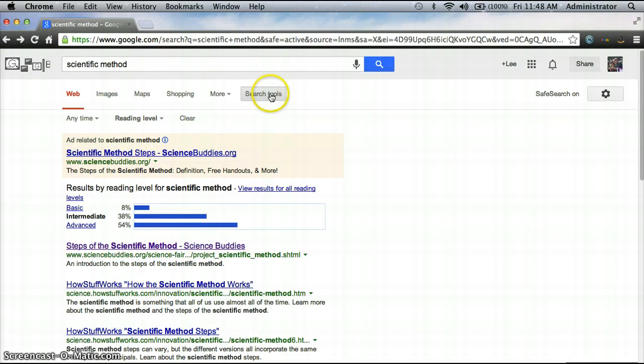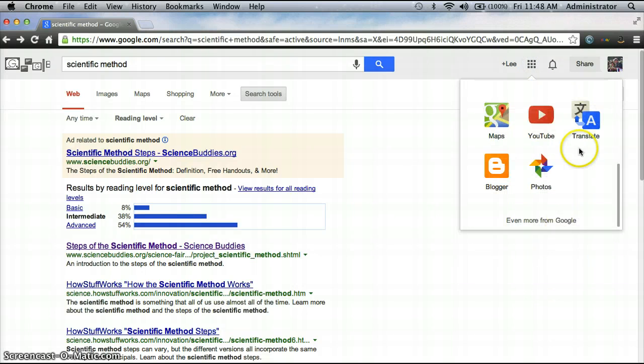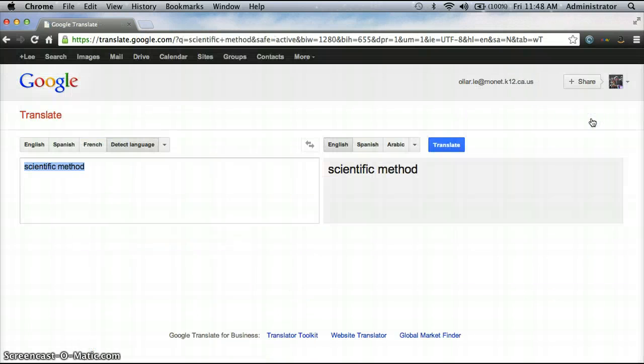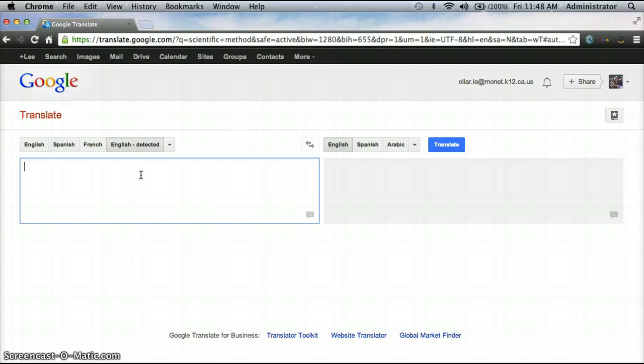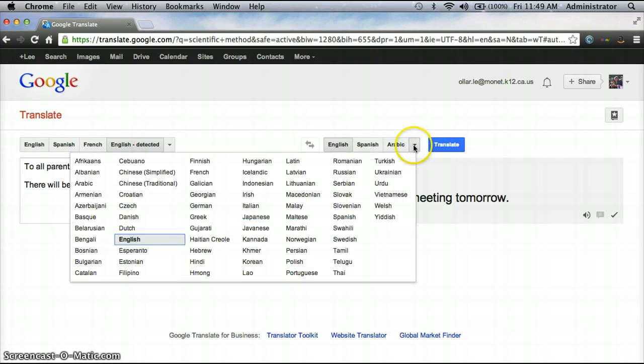And another really cool feature that you have in Google is Translate. So I'm going to click on back onto my Google icon, and I'll click on to Translate. And this is a really cool feature that I can type in anything that I wanted to say. So say if you needed to send a letter home to all parents, you know, there will be a meeting tomorrow, and we'll just go ahead and close that at that. And say we wanted to put that into Spanish.